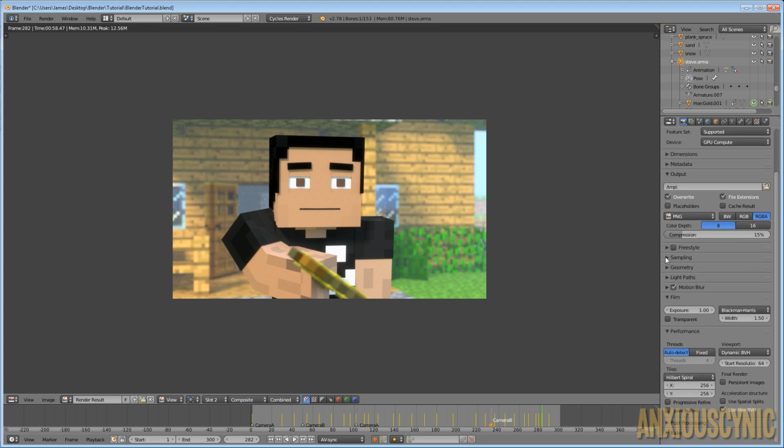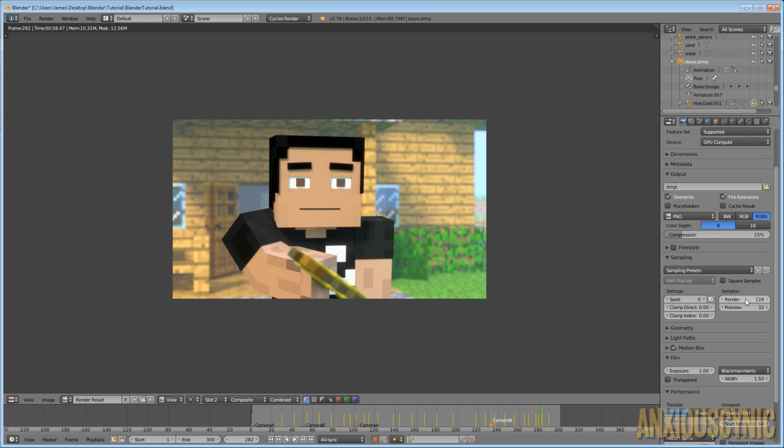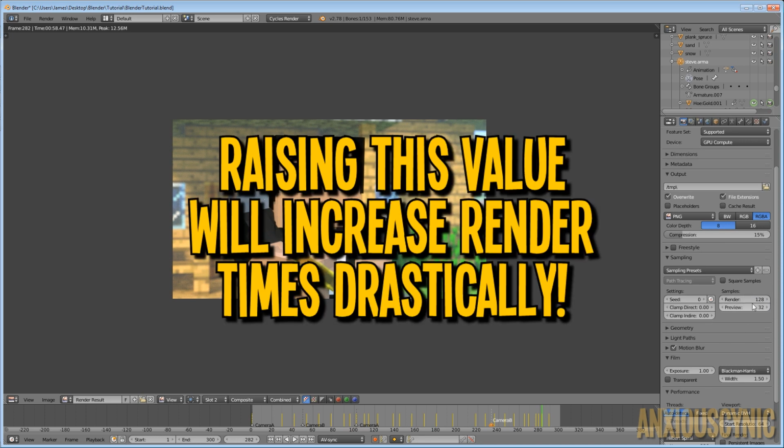and I'm going to come down here to our sampling. And of course, we're rendering at 128 samples right now. For a final render, you might want to bump that up. I've played around with it for anywhere from 250 to 500 to even up to 1,000 to get a quality result. But for this tutorial, we're just going to leave this at 128. But just remember that basically the higher this is, the better quality render you're going to get.